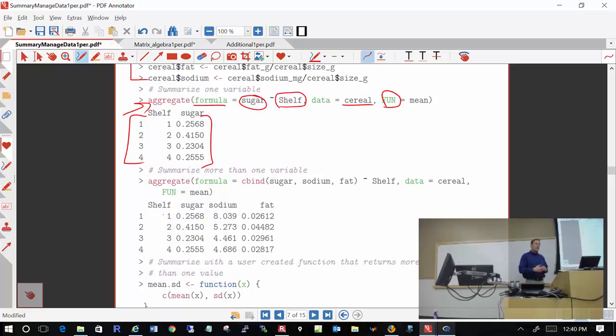Now, some of you, I believe, in the assignment actually used a little bit of a different syntax there. You didn't use the formula argument. But I like the formula argument because it relates to modeling functions, not just lm, but many other functions that you'll see in your careers here. But also it's more general.